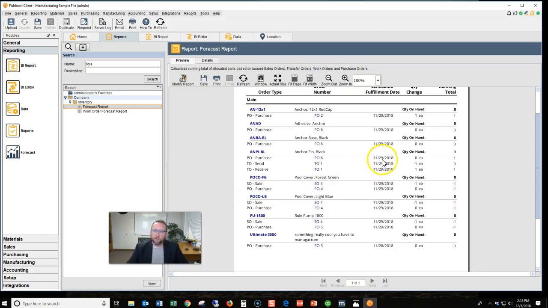So notice it has the fulfillment date. That's something a lot of companies don't use, which you should. The sales order fulfillment date, the work order fulfillment date, the purchase order fulfillment date. Okay, so if you use those dates, you can forecast what your quantity levels are going to be. And if you've got something in the red, then you know you need to remedy that. So we've made some modifications to this to only show red.